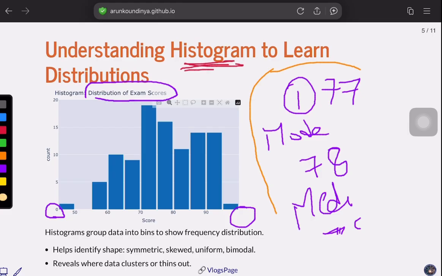Here you can see that there are some people who scored between 60 and 70, and also there are a few people who have scored above 95, and also there are very few people who have scored between 0 and 50. So here you are able to see the pattern of the data. Instead of analyzing the entire data set, you can see the underlying pattern within the exam scores.